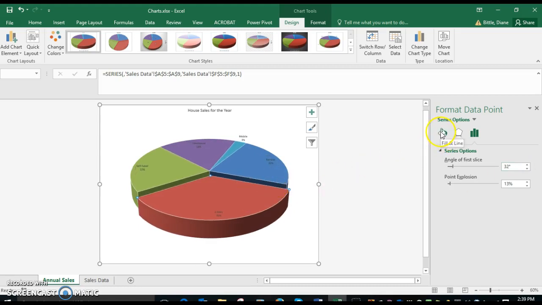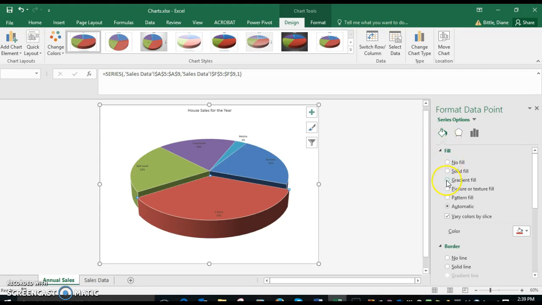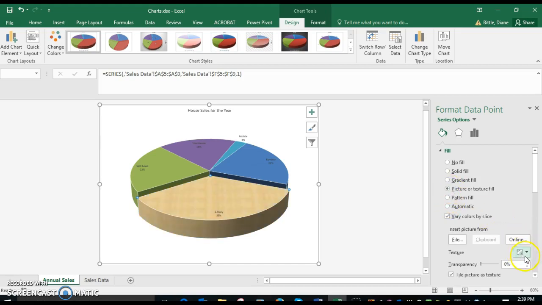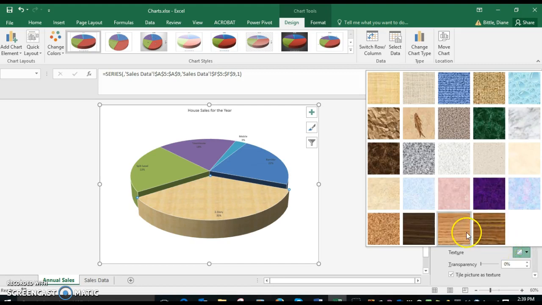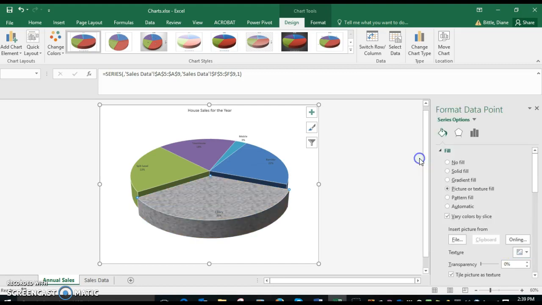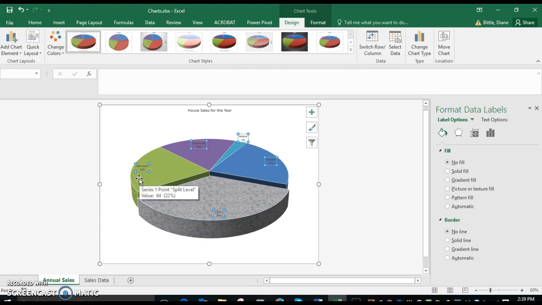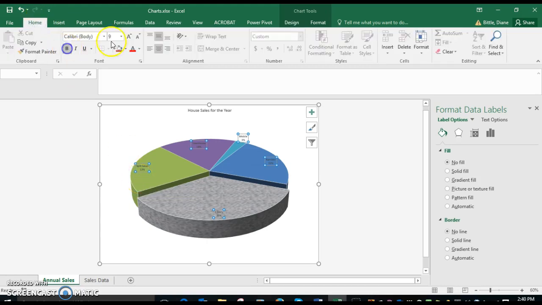We can take the fill color of this slice and add a nice little gradient, or maybe even a picture or texture fill, and select like this granite. So you can see you can do that. We can select the data points and make them bold, and let's make them a little bit bigger, maybe 16 points, so you can see them a little better. And this is just typical things that you can do with a pie chart.